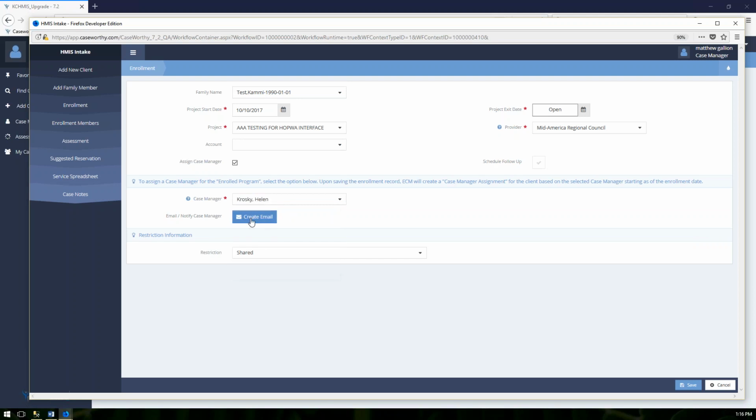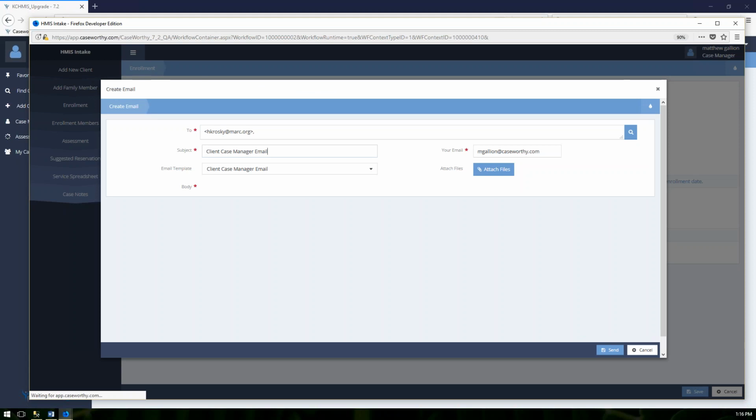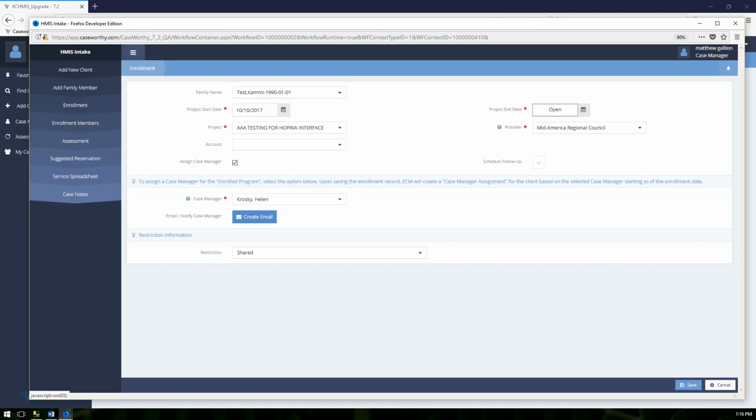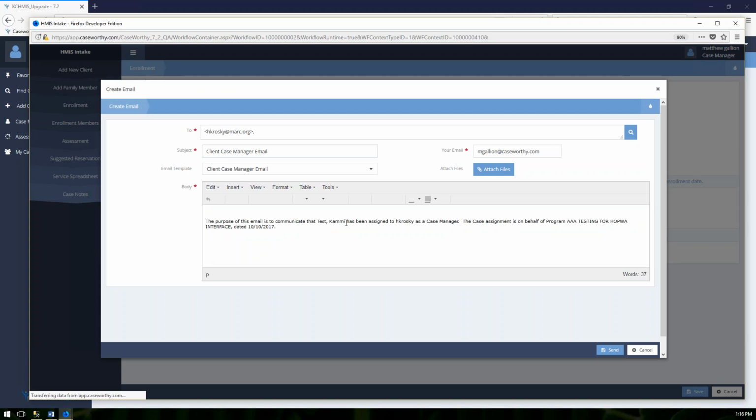And then you could notify that user through an email that can be generated through Caseworthy to let that person know. The email itself has a template that loads into it by default, and then it should be able to be sent straight through the system if that is what you would require. I don't know why my template body isn't loading beyond my connection. But there you go. It pulls in some of the information about the client, the case manager, the program, and the date, et cetera, and you can just send that off.